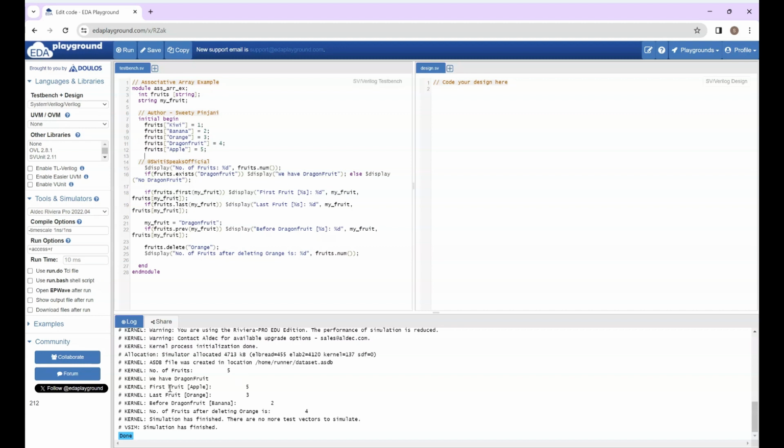So if you see, the first fruit is apple. Similarly, sequence-wise, the last fruit should be orange. If you see, the last fruit is printed as orange. Now alphabetically, what should come before dragon fruit? A, B, C. C is not there. So A, B, C, D. So B will come before dragon fruit. B is banana. So if you see, before dragon fruit, banana is coming.